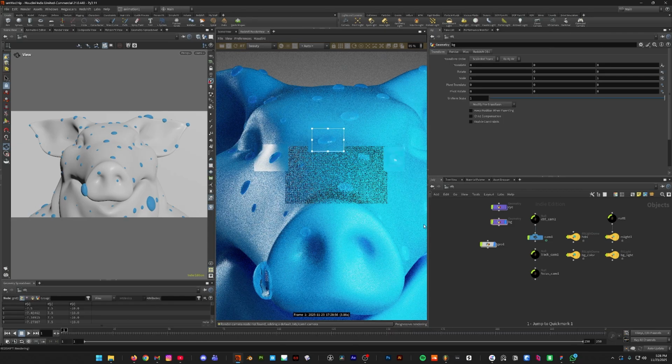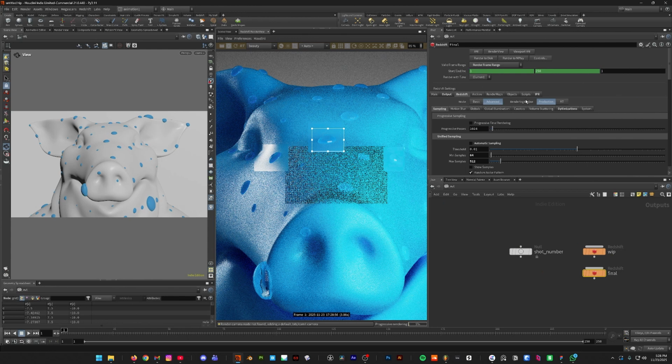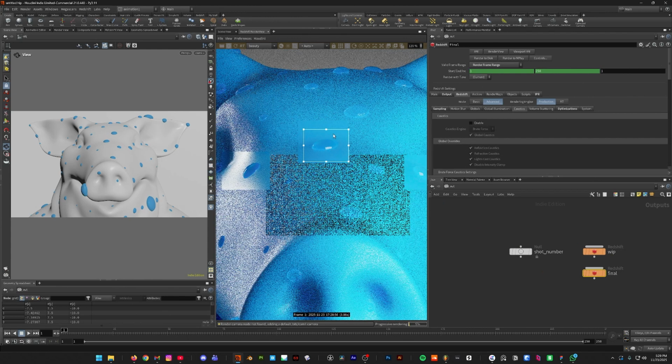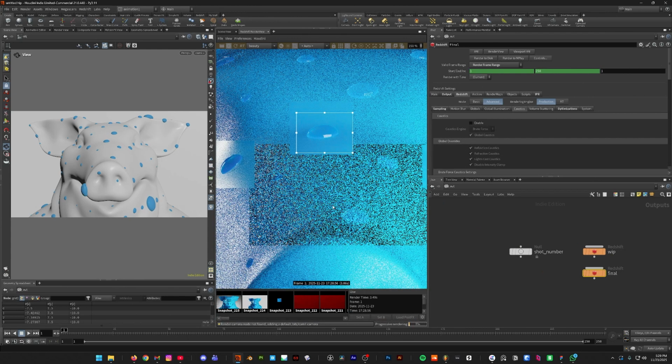The way we do that is to turn on caustics. That's really it. So let me make a snapshot of this and then turn on caustics. Let's go bucket render. And yeah, as you can see, it's a massive difference. Looks much better with caustics.